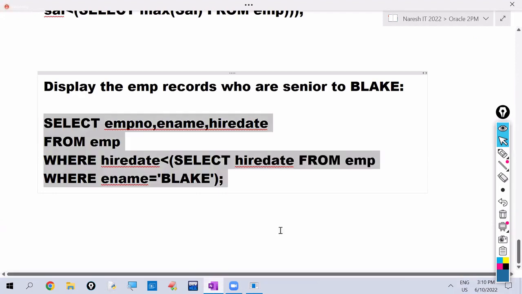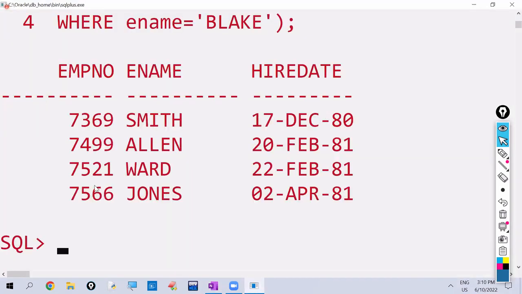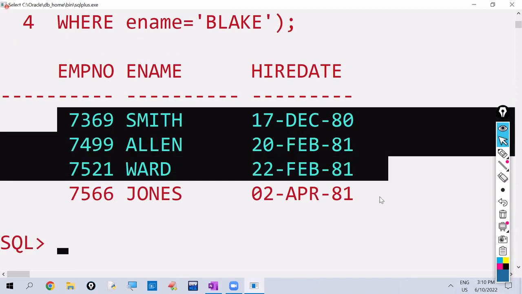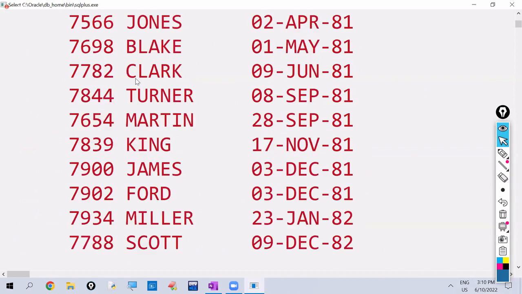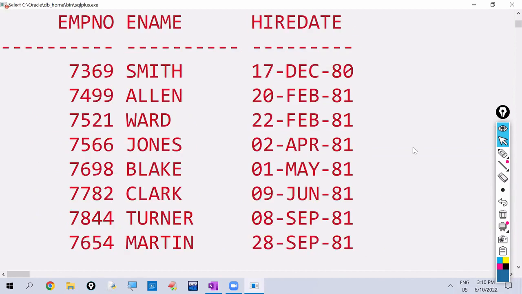Observe, I'm copying this. So the employees who are senior to Blake, it is giving 4 employees as seniors. Observe, Smith, Allen, Ward, Jones are the seniors.